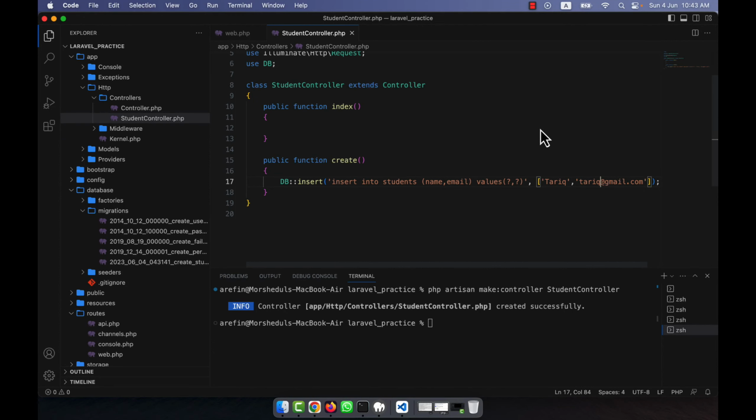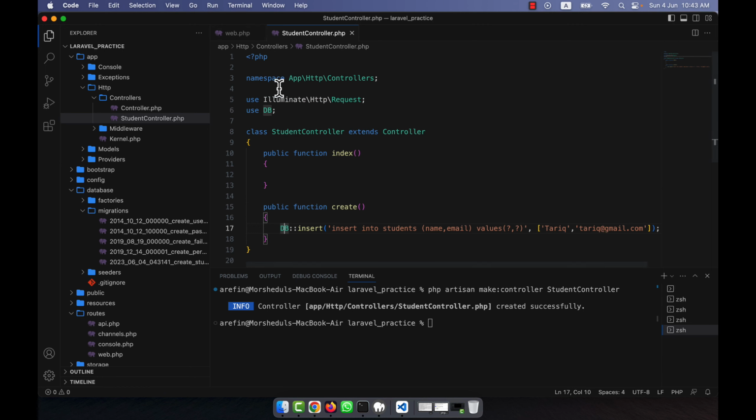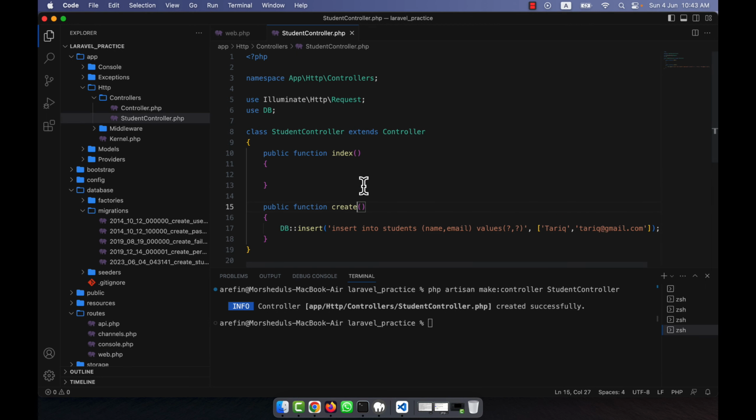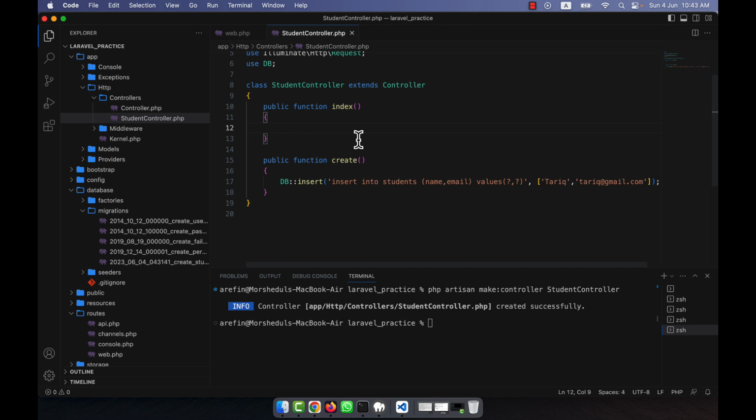Now I will show you how to show all the data from the database table using the DB facade. In order to do that, I am going to my web route, and here I am going to create another route. So here is student, for example, I am going to give here show, and here the index is the method. So in the index method I will show all the data.